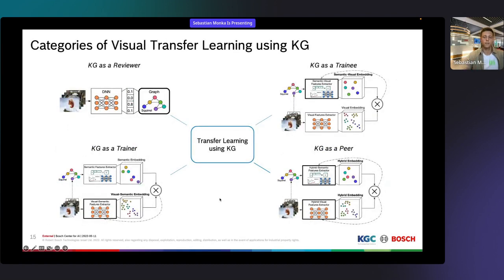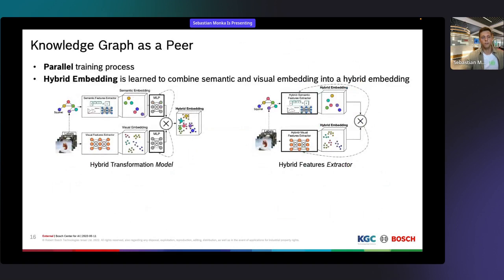The fourth category is quite easy to explain. As you can see, we have adaptations in both directions. So the loss function is on one hand influencing the form of the semantic embedding, but it is also influencing the training of the feature extractor for the visual embedding.